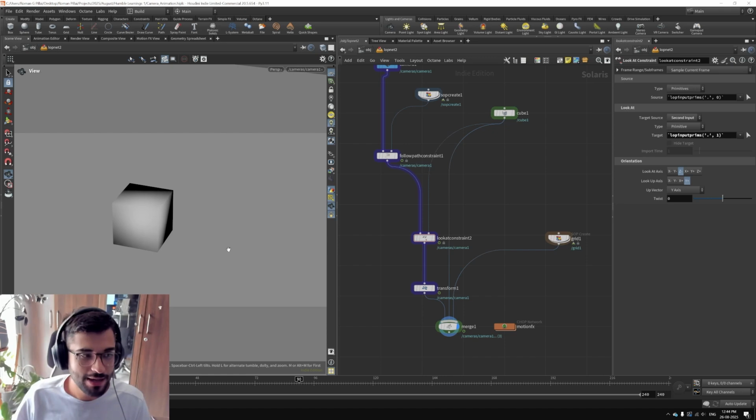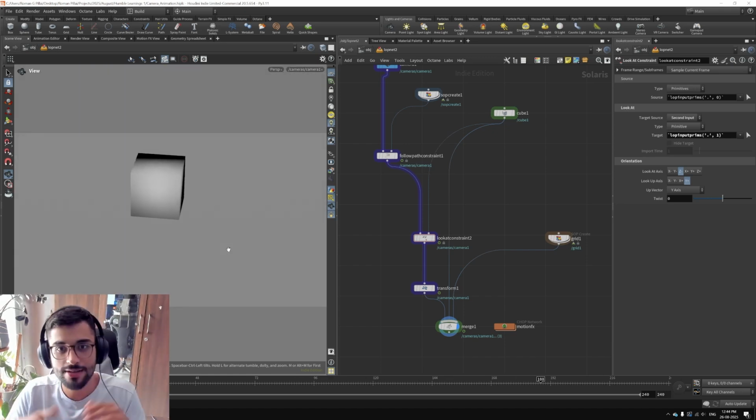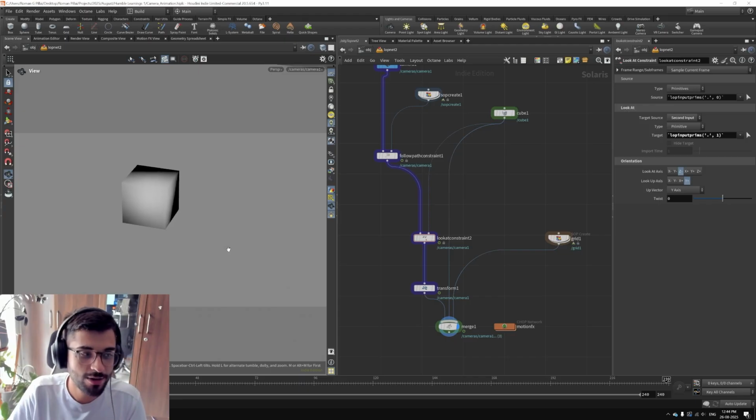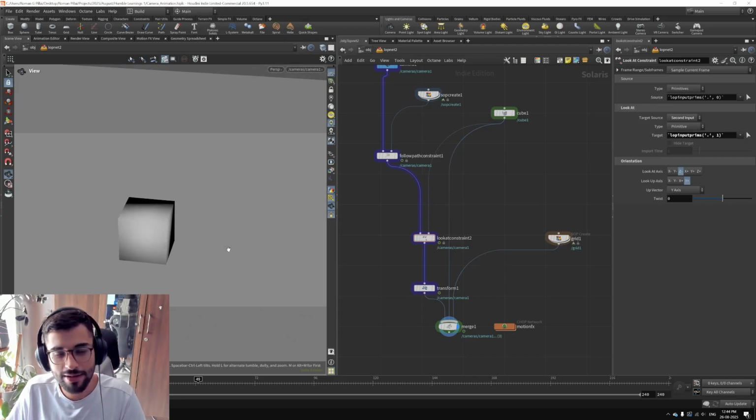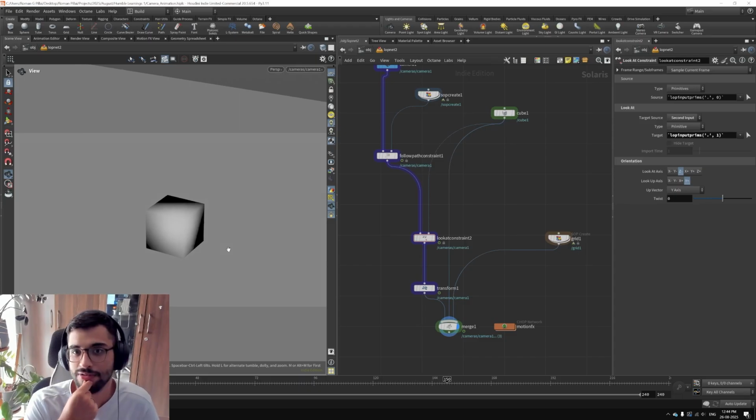So here we have a simple camera that's going around a cube. It's also looking at a cube, and there's a layer of noise that's being added on top. So we're going to be trying to replicate this inside of Houdini specifically for a Solaris workflow.